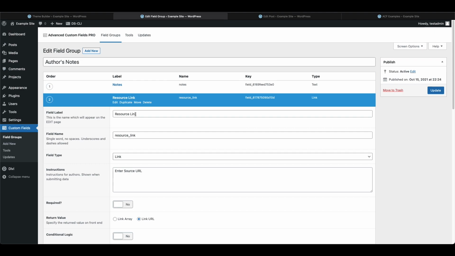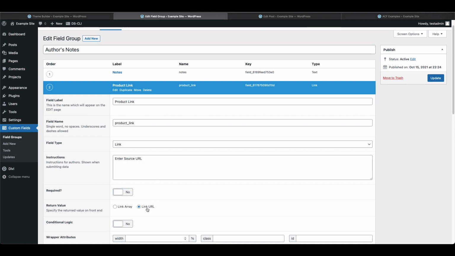Instead of calling it resource link, let's just call this product link. So that just makes more sense, okay? Delete this guy. Come up in here and press tab and it creates our new field name for us, okay? Everything else will leave the same. One quick note though, when you're using these links, it's best to use the link URL. Use the link array when you're using Advanced Custom Fields and the link field with your custom code in the back end, okay? So for now, link URL is the better option.